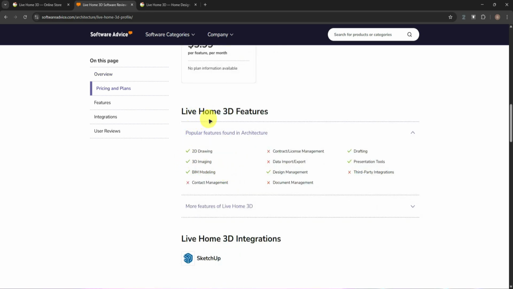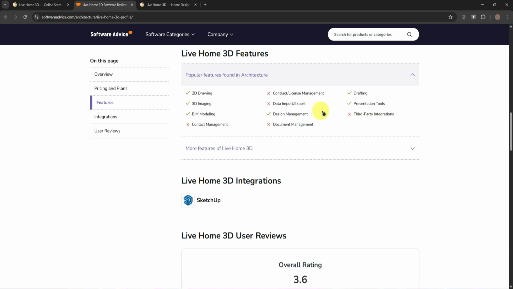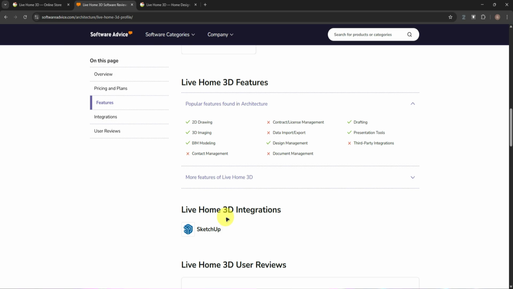And then these are the LiveHome3D features. It has 2D drawing, 3D imaging, BIM modeling, design management, drafting, and presentation tools. But LiveHome3D doesn't have contact management, contract or license management, document management, or third-party integrations. The only third-party integration that they have is SketchUp.